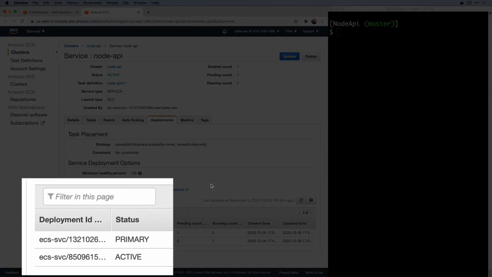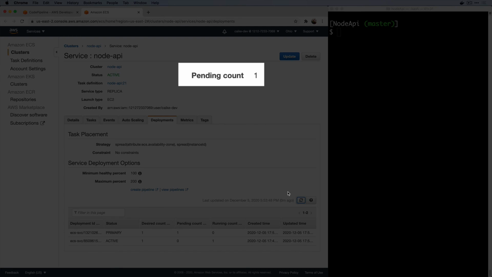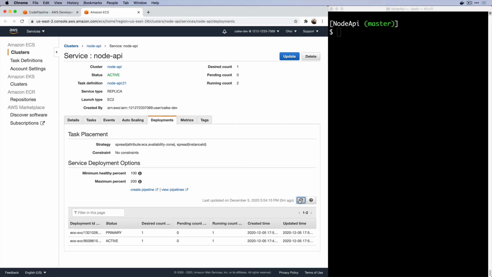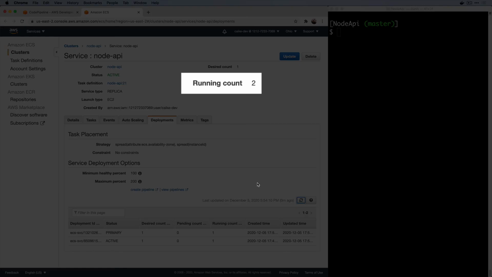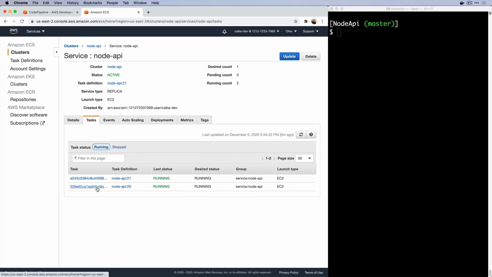Notice here we have a new deployment ID and a pending count here at the top. We click on refresh. We can now see that we have 2 running counts. And that's because it takes a minute for ECS to shut down the older instance. In the meantime, we can click on task and see that we have both of them running.